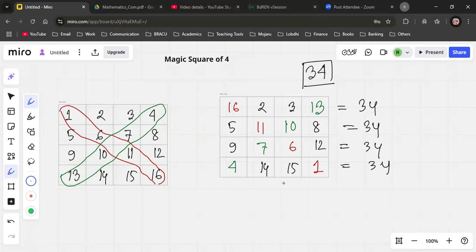If you go column wise, this is 34. If you take the sum, this is 34, this is 34, this is 34. If you even go diagonal wise, that will also be 34. If you take this diagonal, that will also be 34. That is why it is called the magic square of 4.